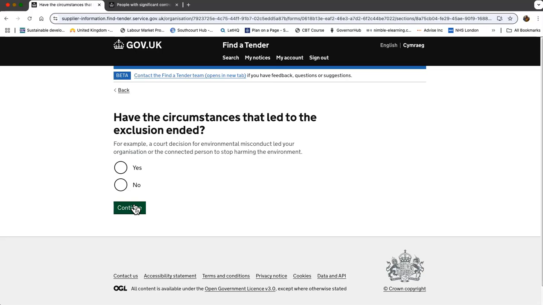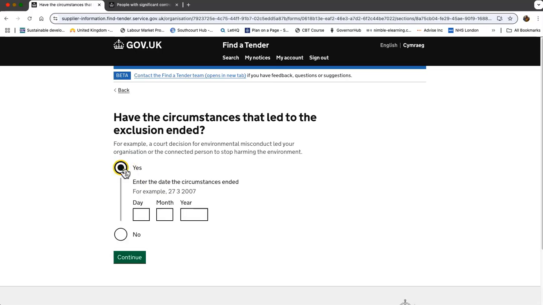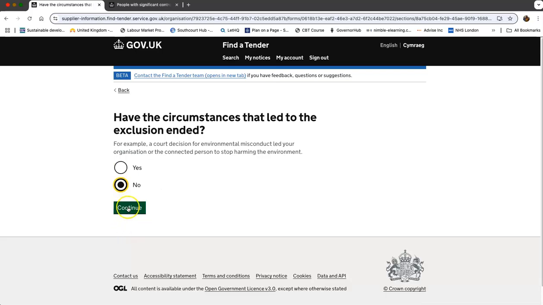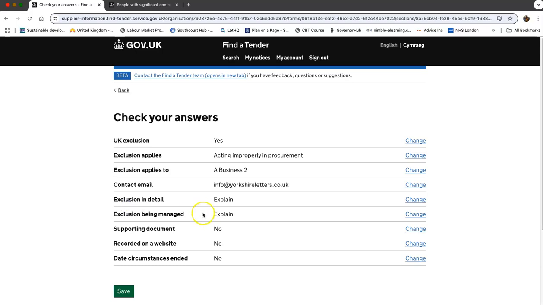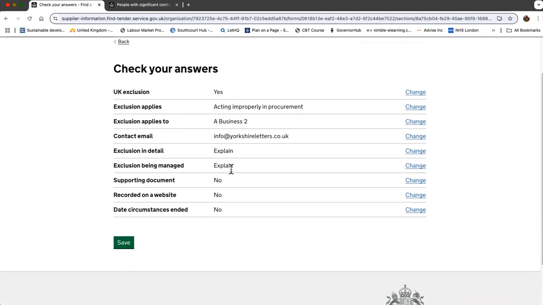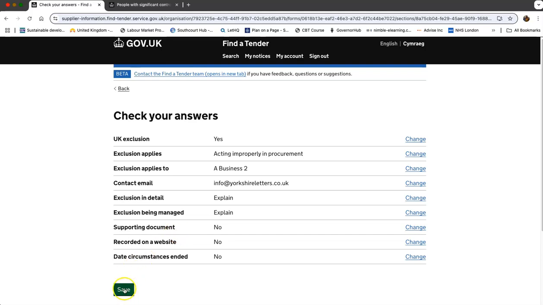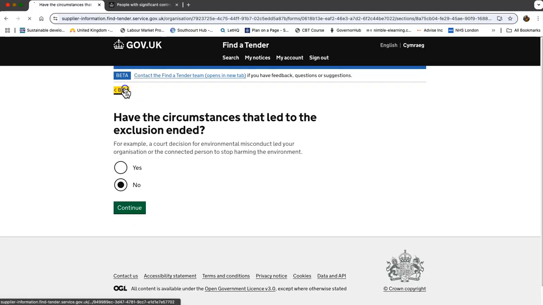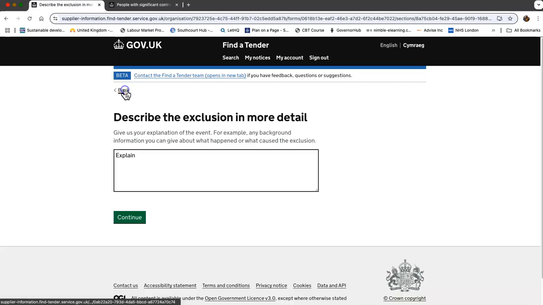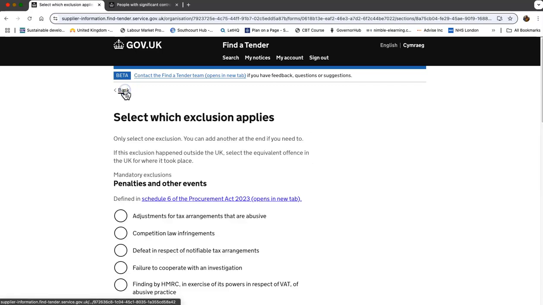Have the circumstances that led to the exclusion ended? For example, a court decision for environmental misconduct led the organisation or the connected person to stop harming the environment. Have those remedies been completed? If yes, we would say when the circumstances ended. If no, we would click continue. It will summarise all of the information in there, and then if they are a true record, we would click save. For the purposes of this, we're going to say that there are no exclusions.